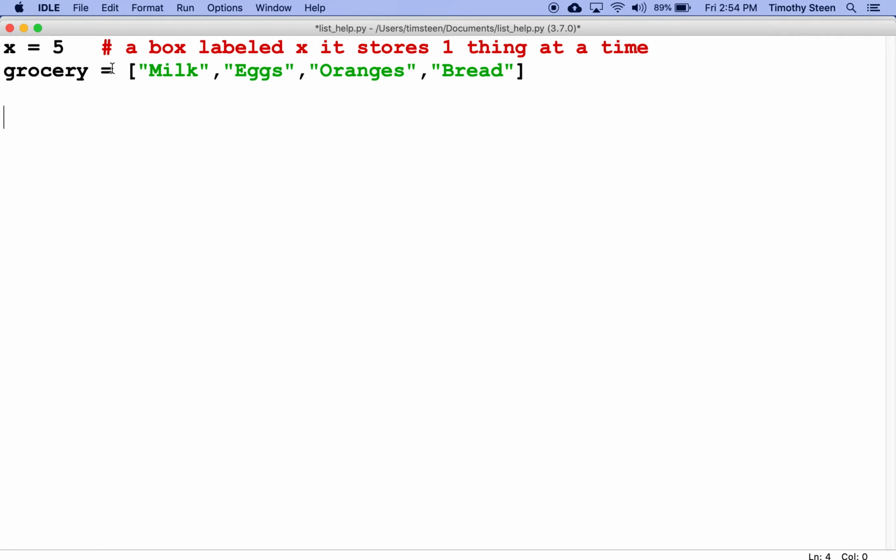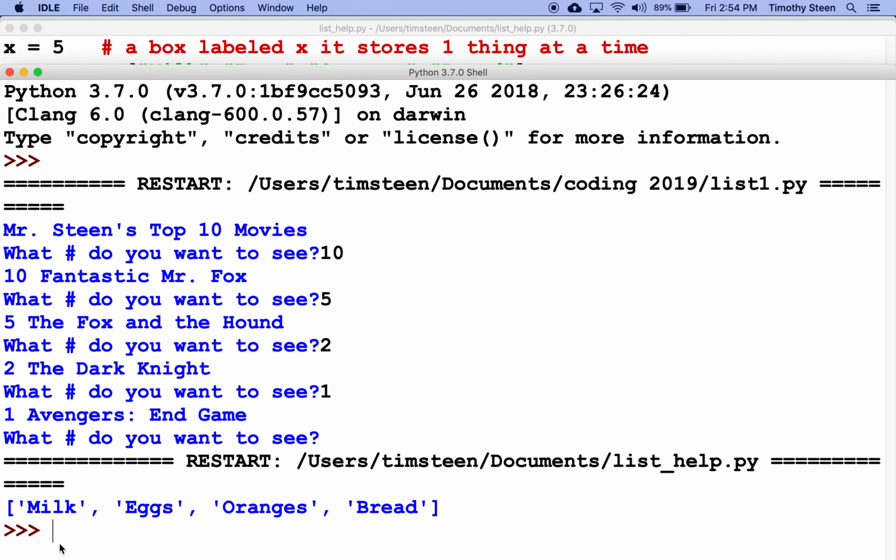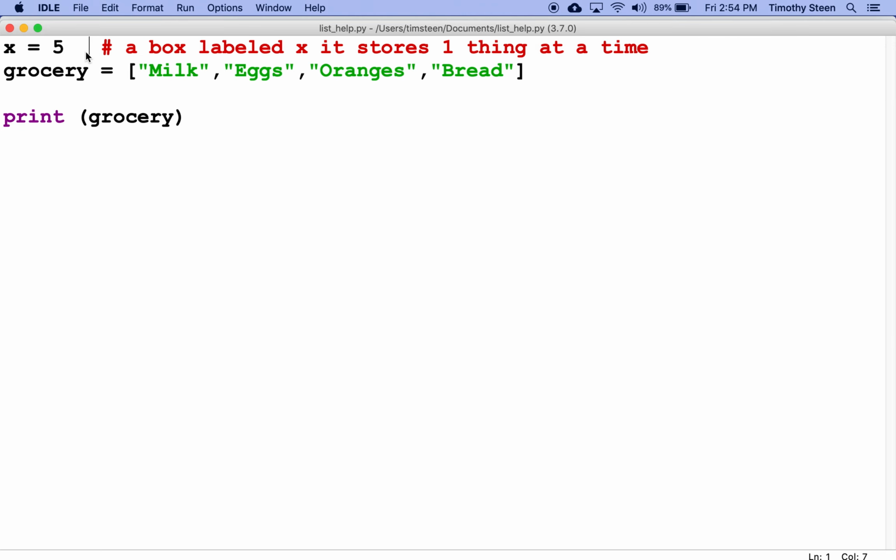So, how do I use this, or what do I do with this? First of all, we can print this just like we can print other things. If I say print grocery, watch what happens here. I run this and save it, and it prints it like, here's your list. You asked me for the list, and here's the list. Notice it prints the square brackets. It prints the quotation marks, though it does change them to single quotation marks. It prints the commas. So everything that we just put in here, it prints.